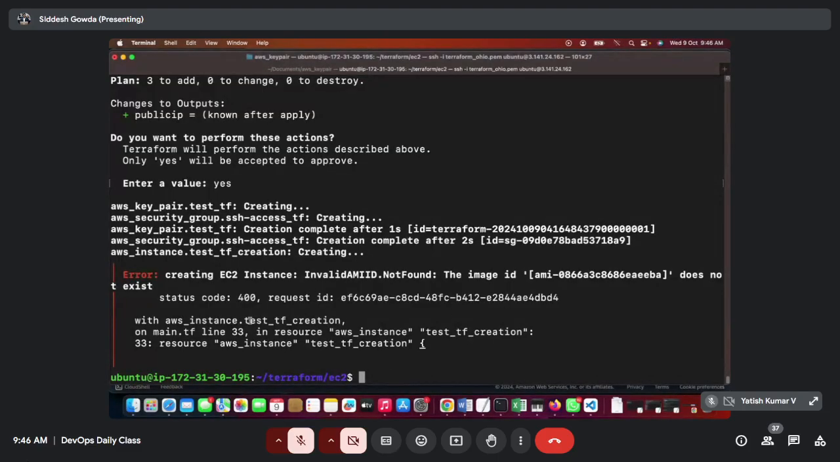Okay, with AWS creation on main.tf line instance. Okay, here we'll get the instance. Okay, invalid AMI ID.